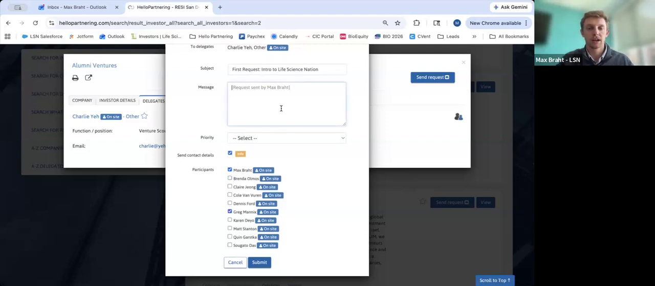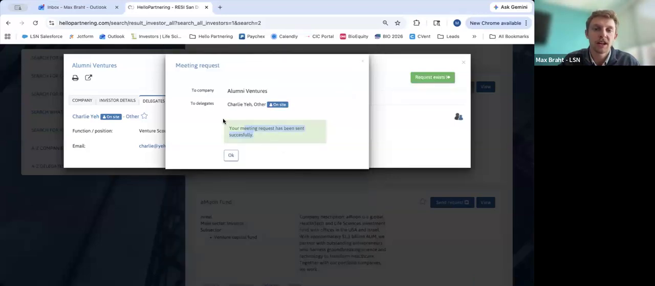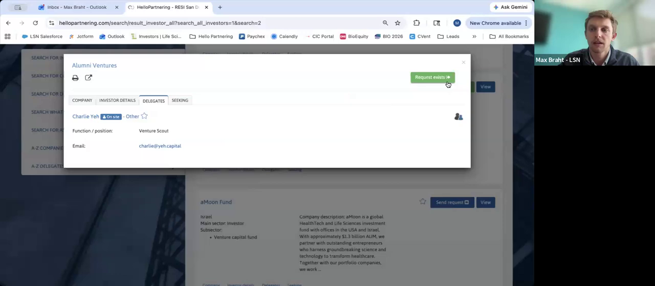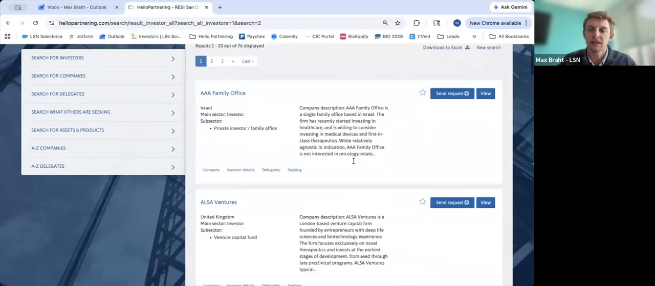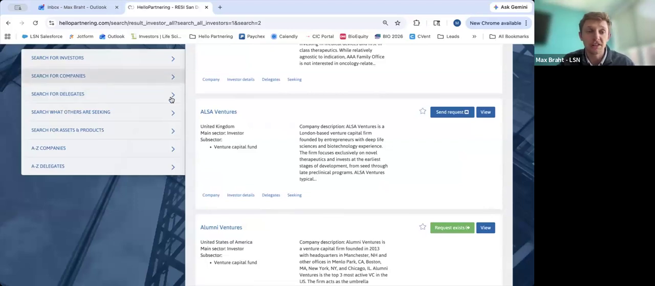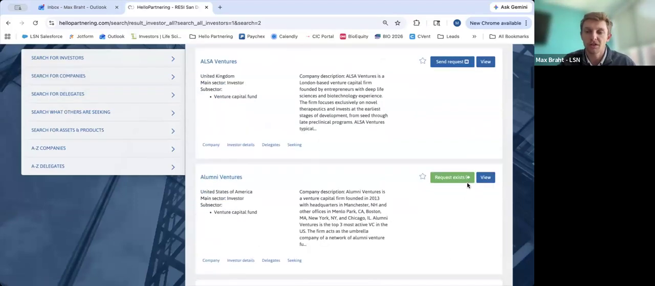I'm going to say sending as test and send it with Matt. And so you can then send the request directly. Here, under the search tab, it will show you any of the investors or companies that you've already sent a request to. So here you can see request exists.